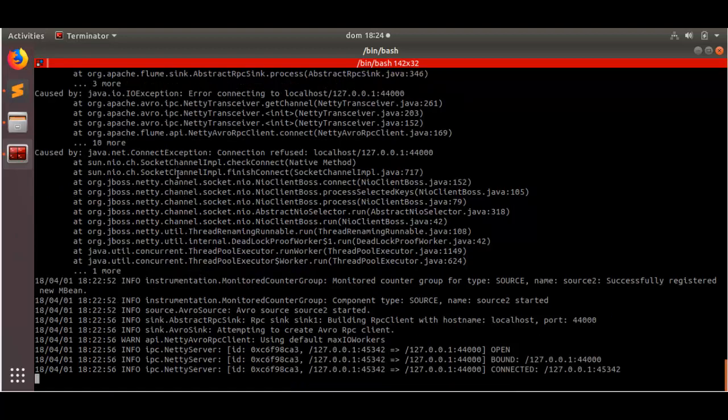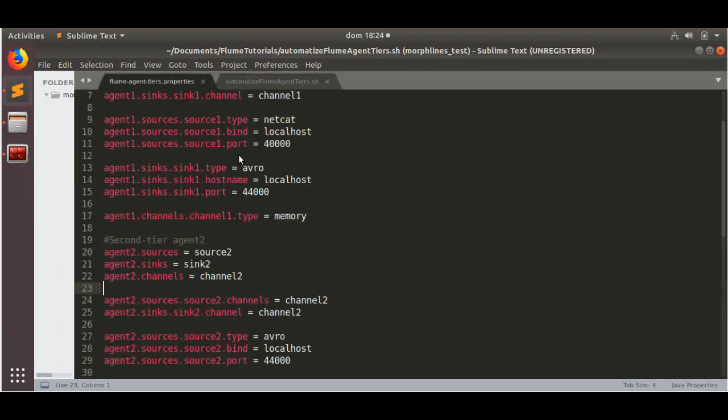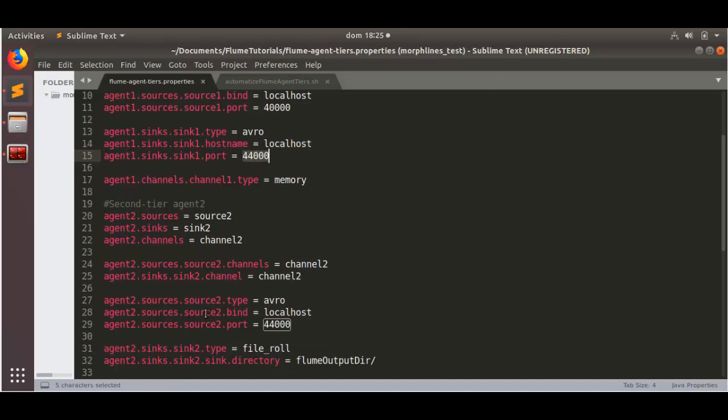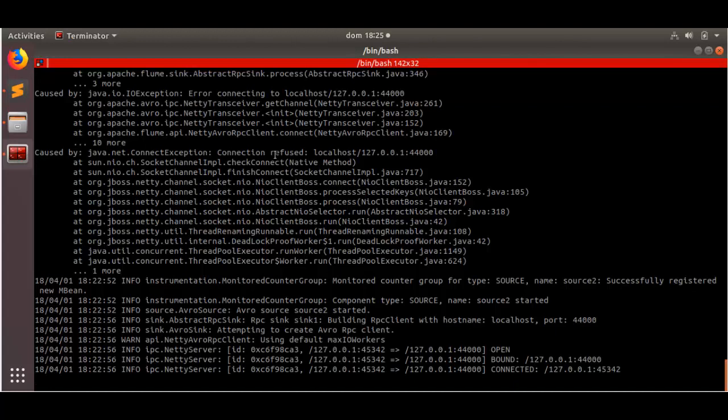What is happening here is that agent 1 tried to connect to the agent 2 source before the agent 2 source opened the specified port, which is 40,000. Let's check. Agent 1 sends information to this host name and this port, but this port isn't open yet, so it caused the connection refused error.